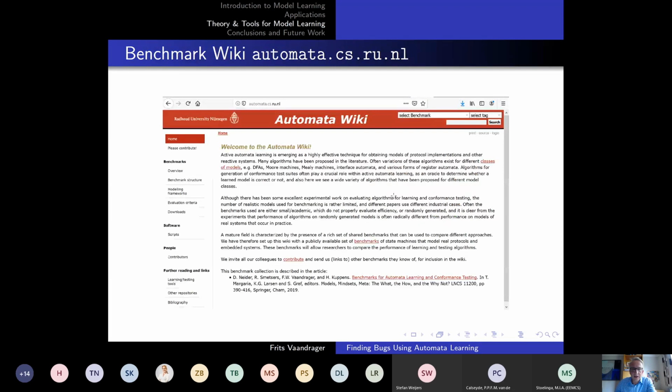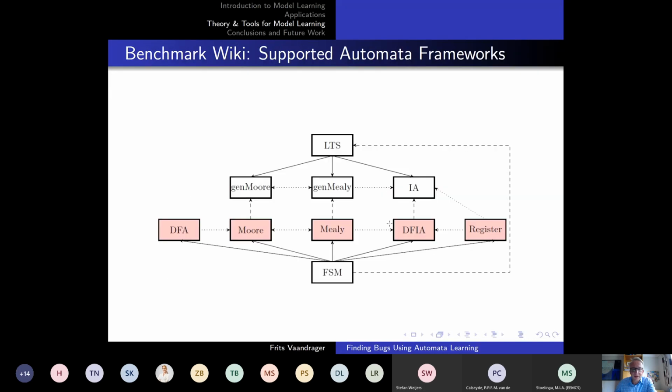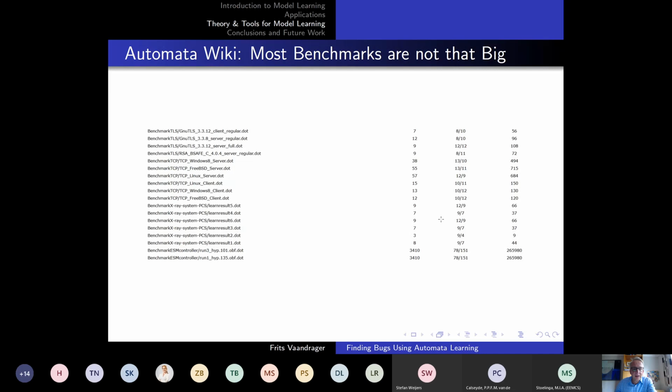Okay, so we have set up a website where we collect all these benchmarks for models we have learned, state machines we've learned, because I think that can help to improve algorithms in this area to advance the field. So we support quite a number of different model types. I won't go into it, but deterministic finite automata, Moore machines, Mealy machines, interface automata, register automata.